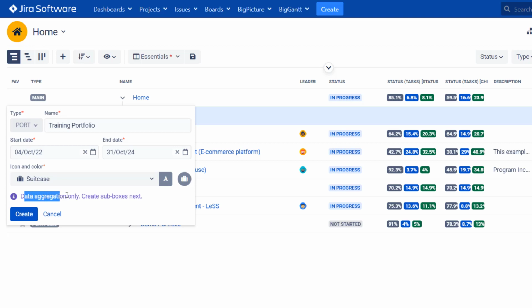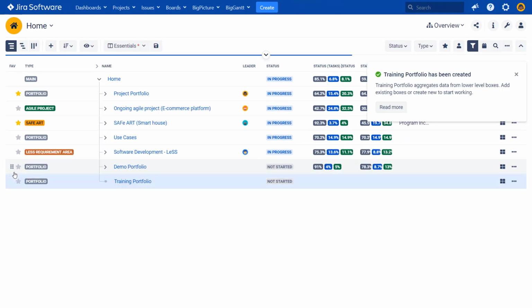You can also see here that data aggregation only creates sub-boxes next. Portfolio boxes are a bit specific, so we are not deciding for them what issues are going into the box. Normally, we would have here the possibility of selecting the project from which the issues should be pulled into, but for the portfolios, the lower level boxes decide what is in the portfolio. So we're just creating a portfolio, that's it.